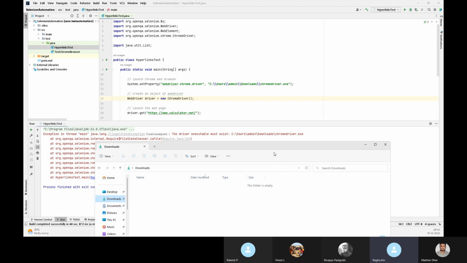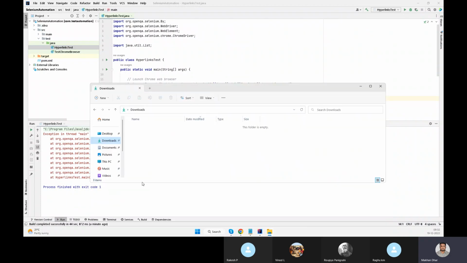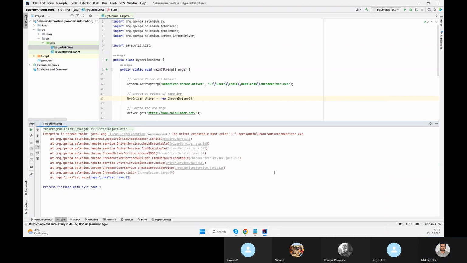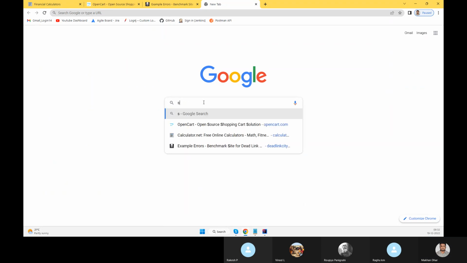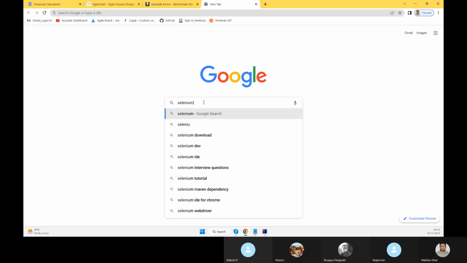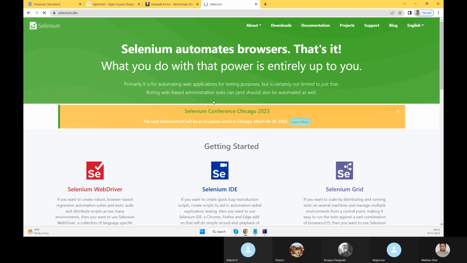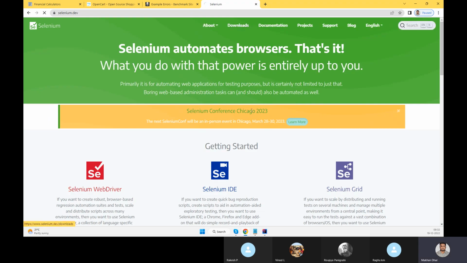Maybe Chrome has changed path. Yeah, so basically it was earlier in the download folder, and by mistake I have deleted that. That is the reason it's not opening. So let me quickly download. Dot dev. Okay, so downloads.